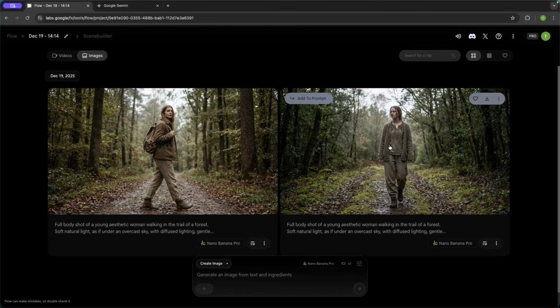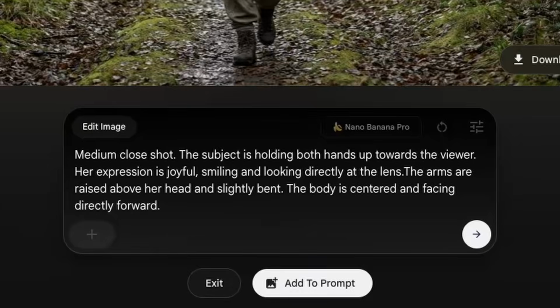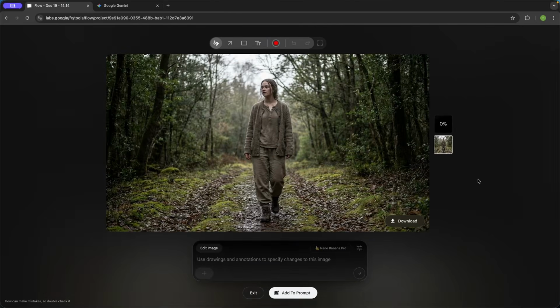In this case, I will enter to this image. We will get the full size of the image, and what we can do, we can edit it. On the text box, you just need to describe what are the changes that you want, and I want these changes. Medium close shot. The subject is holding both hands up towards the viewer. Her expression is joyful, smiling and looking directly at the lens. The arms are raised above her head and slightly bent. The body is centered and facing directly forward. This would be my final frame. I want for the subject to be smiling and with the arms up. Now I will run the prompt and let's see what we get back.